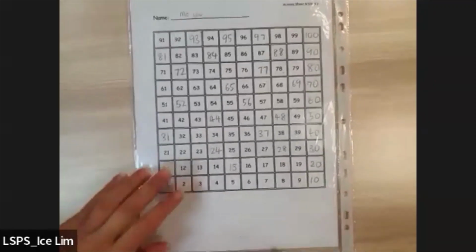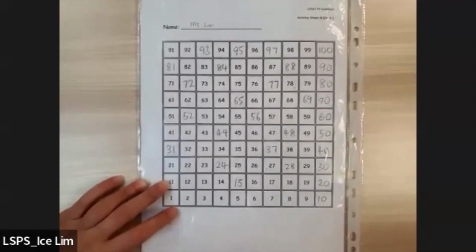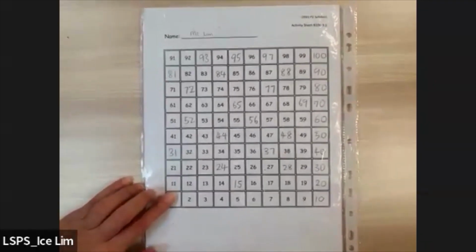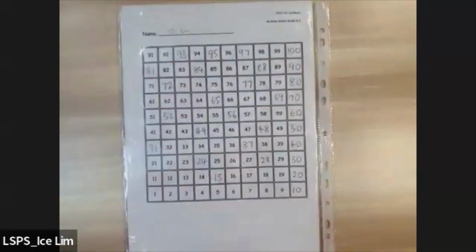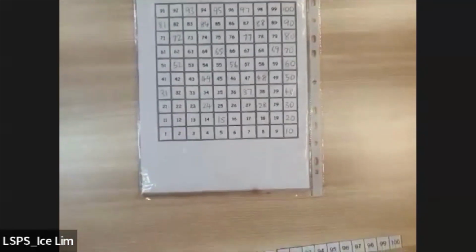Okay, so this is the 100 chart that everybody has in the Pasik folder. It has 1 to 100. Let's take a look at how it's happened.